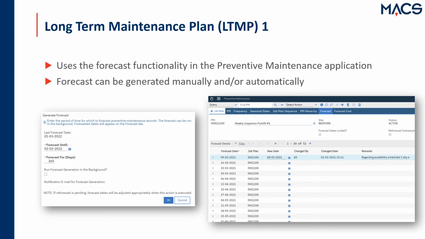I already talked about this one a little bit earlier, so long-term maintenance planning, which of course is using the forecast functionality of the preventive maintenance schedules in this case.